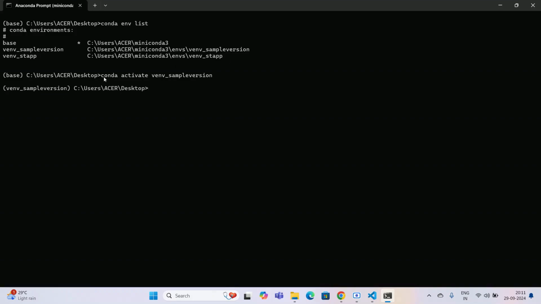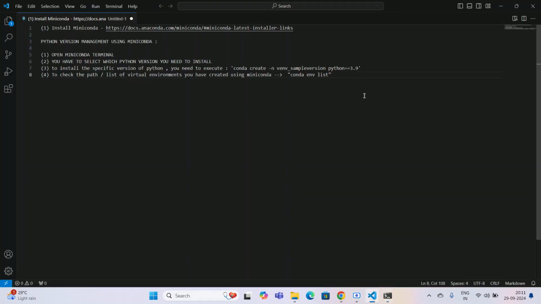It is activated. So what is the command to activate the virtual environment? Conda activate VENV sample version. So I'm going to note it again. Step 5, to activate the virtual environment, you have to execute this command: conda activate sample version or VENV name.